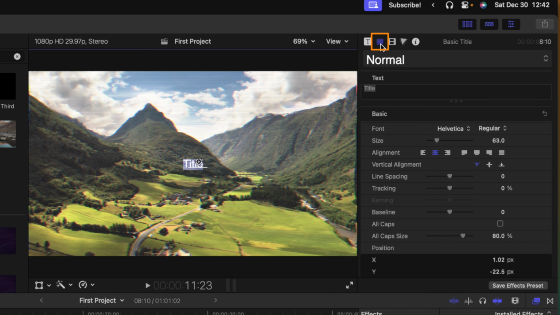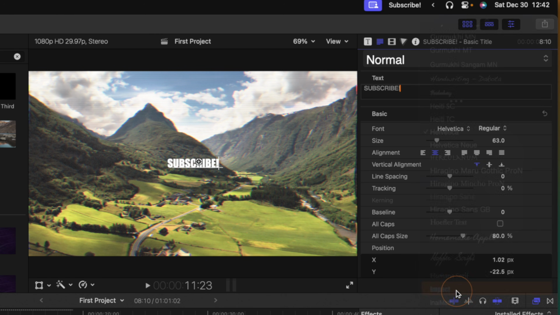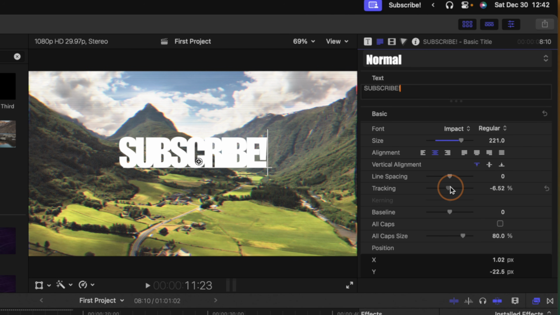If I wanted to edit this title, I could either double click on it, or we can go up here to the top right hand corner and find the title inspector. In here, you'll see your title, and we can go ahead and just write in whatever we want. So I'll write in subscribe. We could go in and change what kind of font we have. Maybe I want it to have this impact text so it's huge. We could bring up the scale of that. We can change the alignment on it and adjust stuff like the tracking.